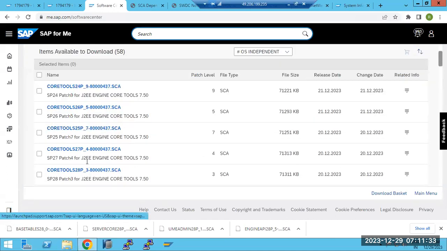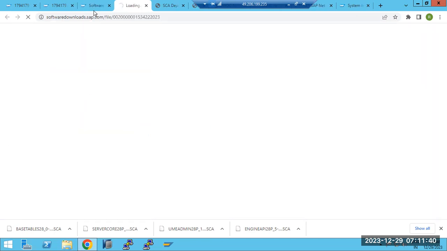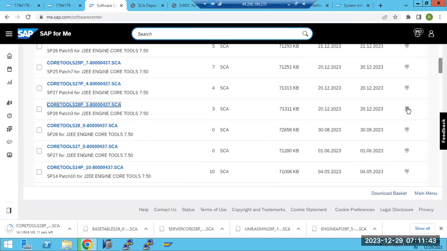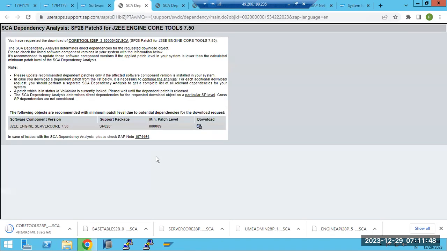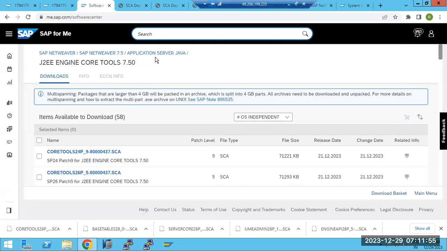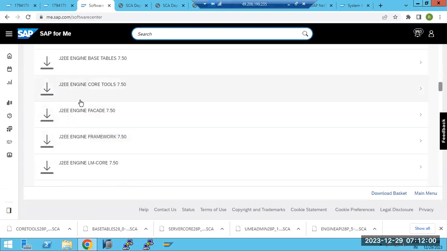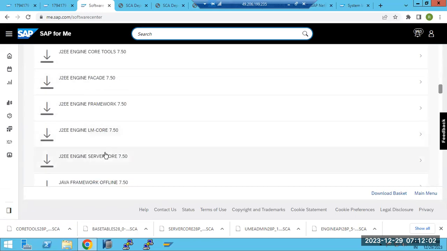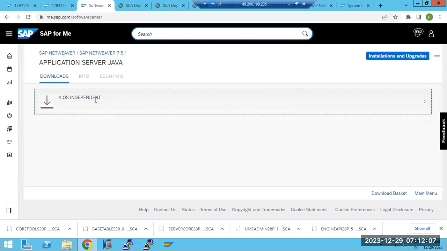So 22, 28 is the latest patch levels. Just to download the latest patch levels, you can download core tools here. So just check the dependency here. Is there any dependency? Yes, SCA dependency here. So just check what the dependency is, server core dependency. Server core we already downloaded, so we can ignore it here. So like this, we need to calculate all the dependencies. Normally we have to apply all the patches, but for the time being, we are only updating a few things here.